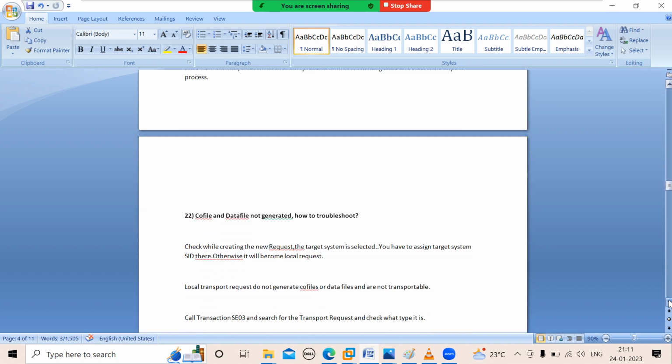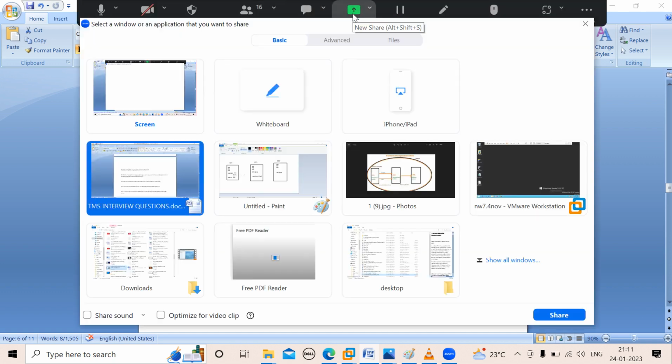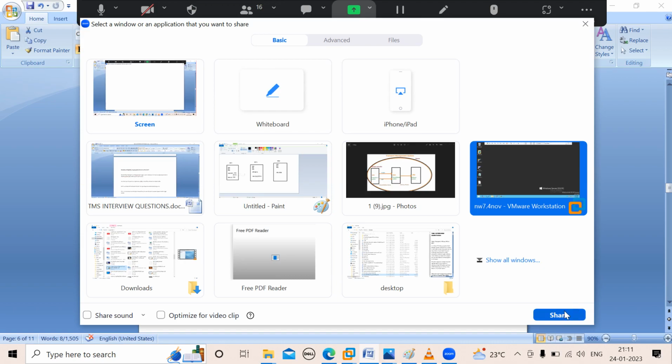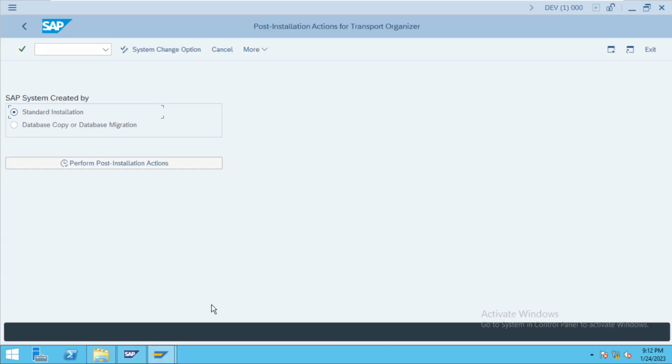When you create a transport request, the co-file and data file is not generated. When you release a transport request, the co-file and data file will generate, right? But the co-file and data file is not generated. What could be the reason? When you are creating a transport request, if you don't mention target system name, I'll show you. If you don't mention target system name, it won't create. It will create as a local change request. So it won't create a co-file and data file.